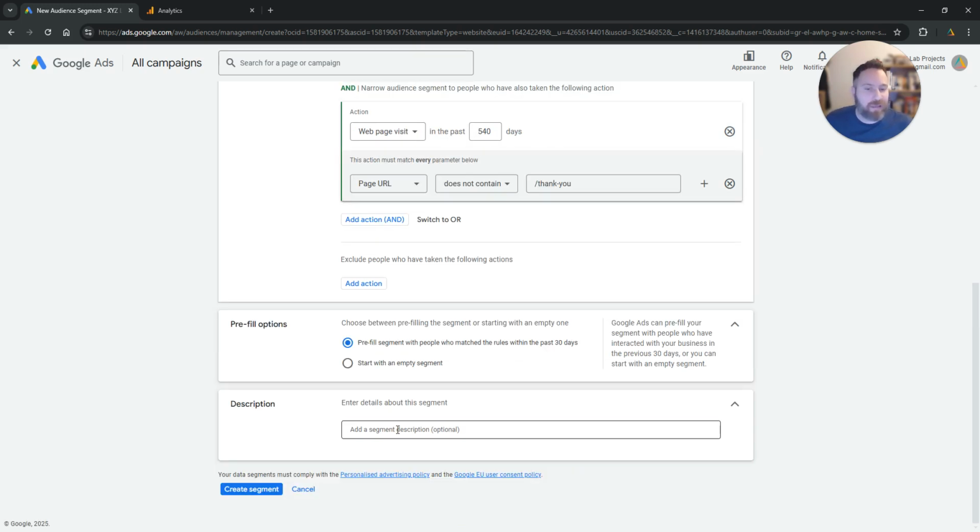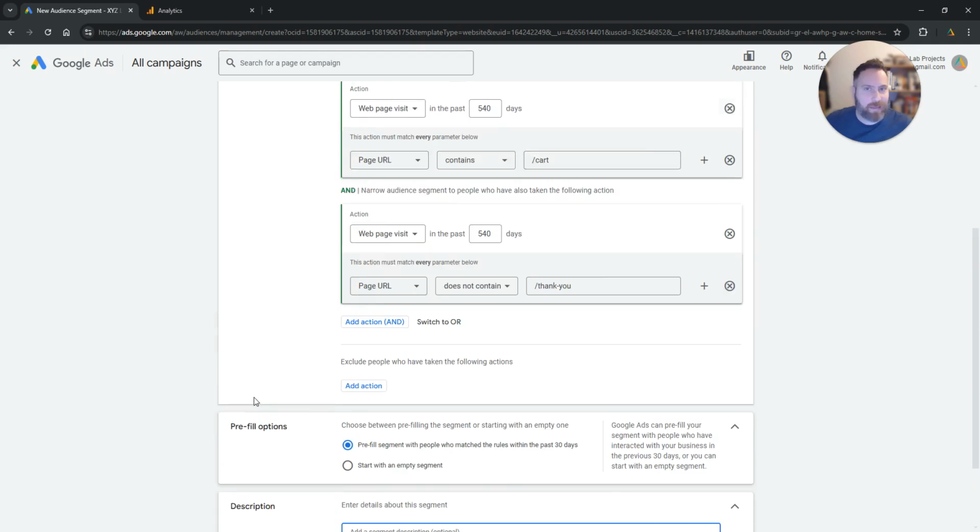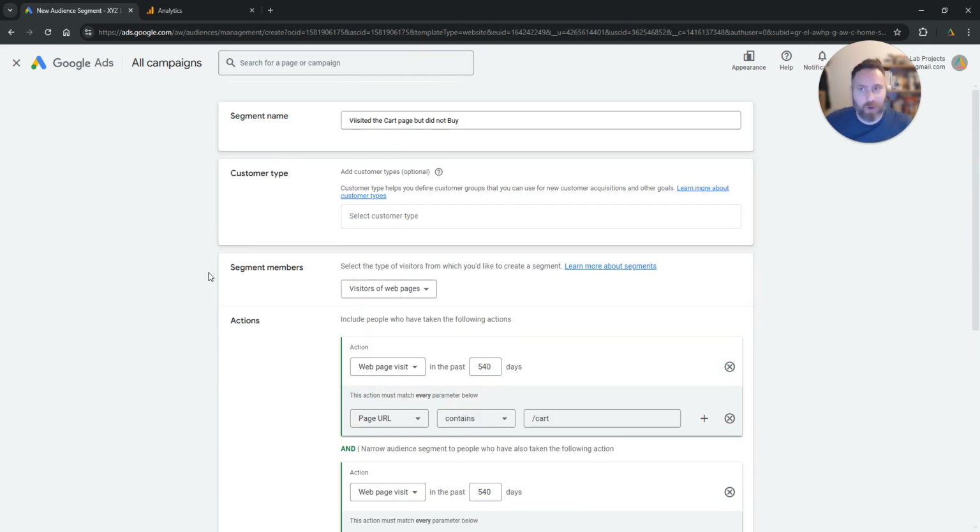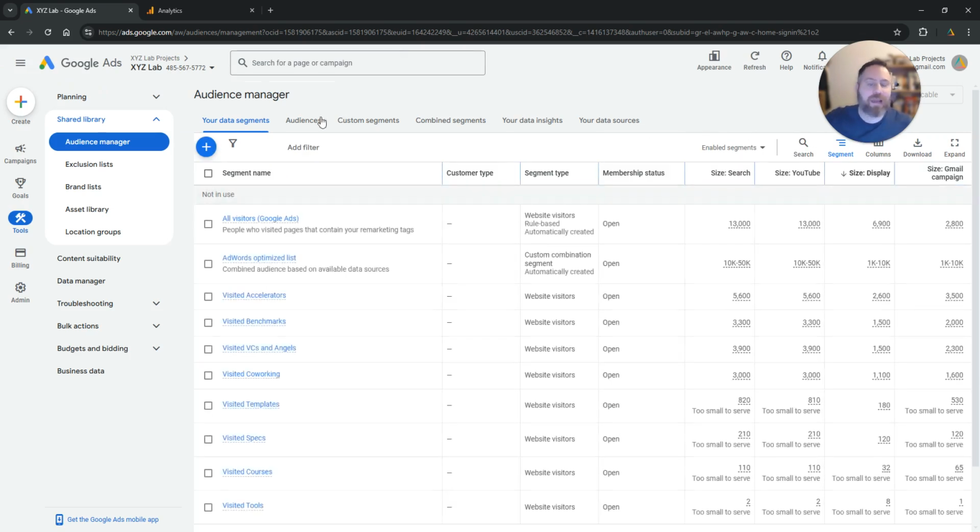If you want to give a description, here are some notes to understand essentially what you did and how you set up. You can do it under description. You say create segment and that's it. Your audience is ready. So this option is ideal again if you want to create remarketing audiences that are relevant to people visiting certain URLs on your site.